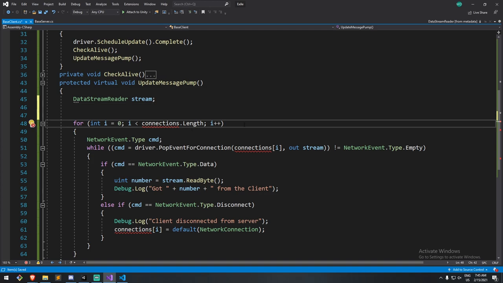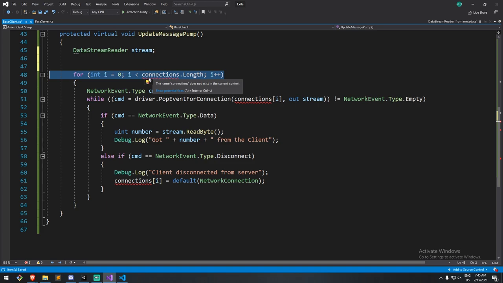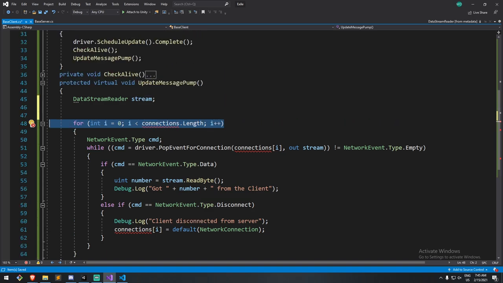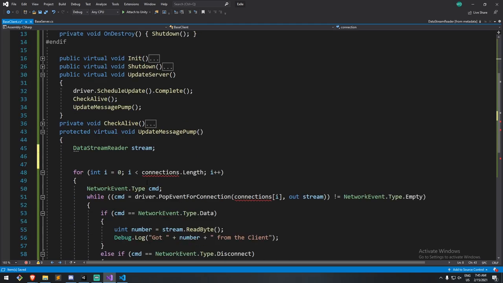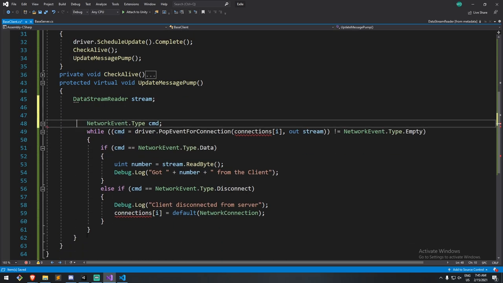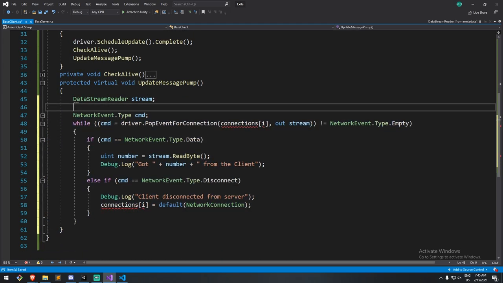Right here, I'm going to get rid of all the connections. We're not looping through connections because we're not doing peer-to-peer, right? So there's only one person that is going to send us data, and that is the server, which we keep here. This network connection can only be with the server. So I'll get rid of the for loop, and let's still declare a network event type command.